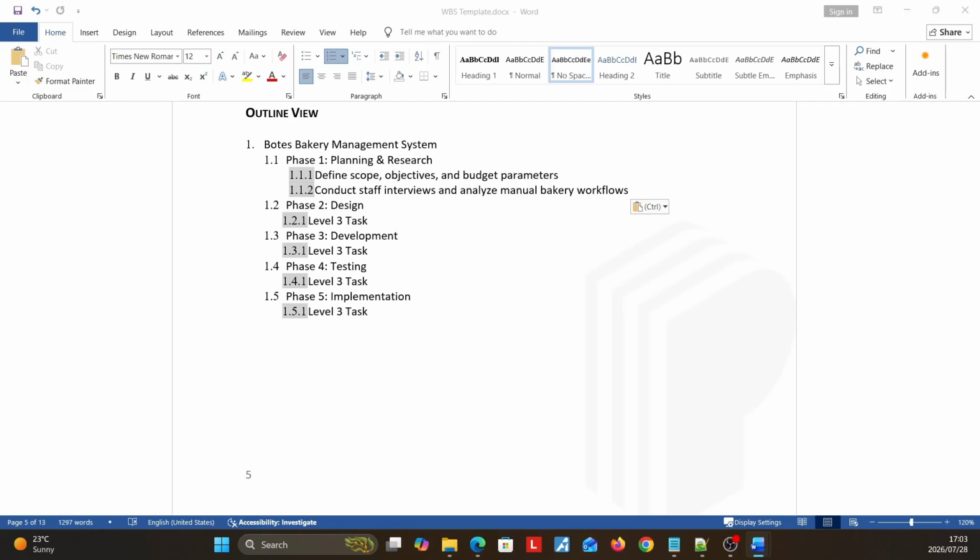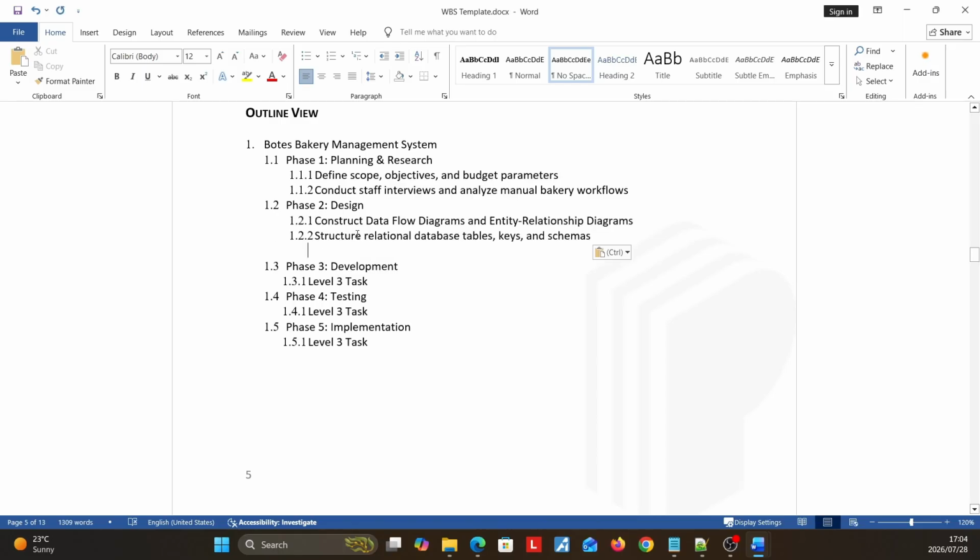So let's take a look at what I have here. So what I have here is construct data flow diagrams and entity relationship diagrams, structure relational database tables, keys and schemas. Then for the development, what do we actually need to do under development for Poetis Bakery?